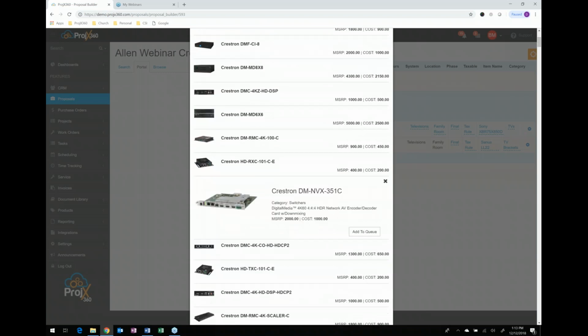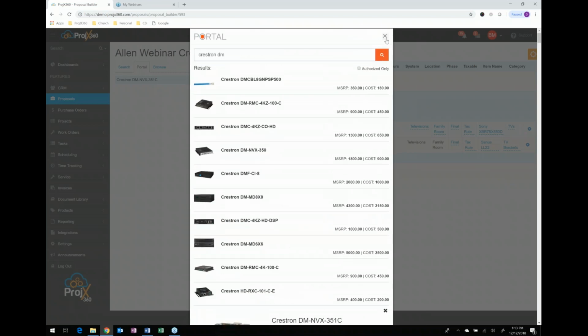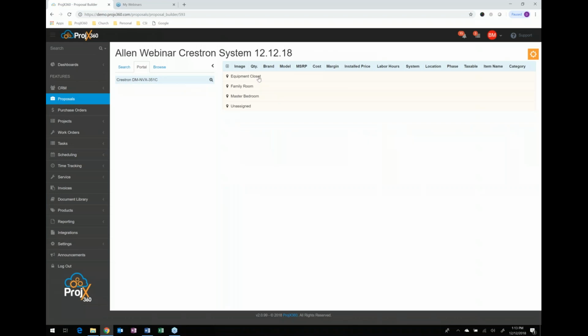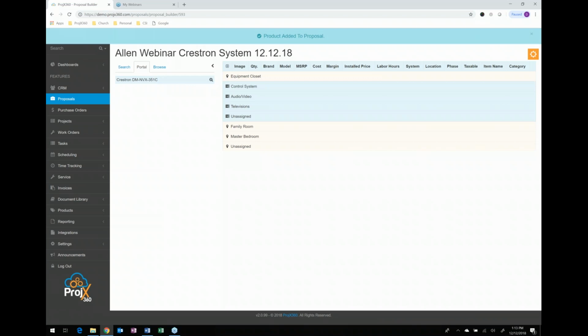You can click on the product. It'll bring over the product image, the manufacturer, the model, the description, and the pricing. And you can hit add to queue, and it adds it back here in the queue. And you can sit here and add as many things to the queue as you'd like. When you're done, just X out of it. And now this product can be added to the proposal. So maybe I want this in the equipment closet under control system.